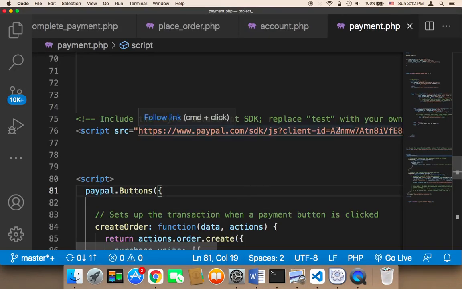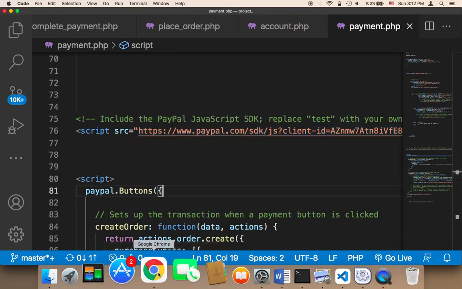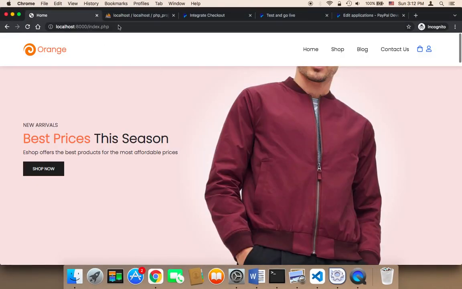So after you have pasted your real, live client ID here, after the client-id is equal to, now let's test. It's time to test. So in order to test, first of all, you need to head on over to your project, and then the first step is that you need to go to the home page and refresh. It's very important to refresh so that the code takes effect.